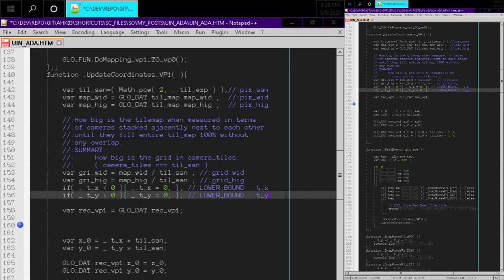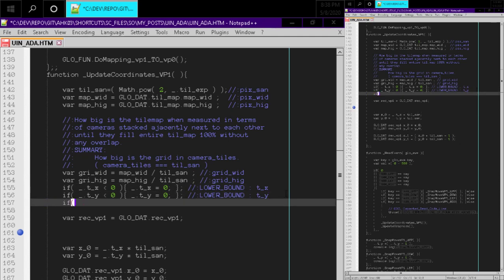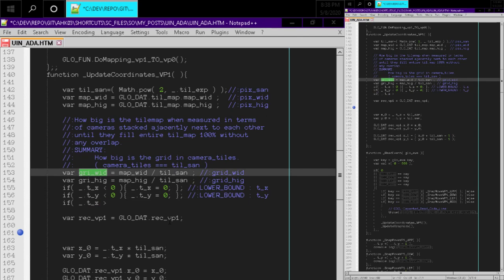Okay, and now we need to do a similar thing with the upper bound. So, which is the harder case, right? Because remember, we're going to remove those off by 1 errors. So if it's a 1 by 1, if the camera is so large that it fits the whole world, then you could only be at tile 0, 0. But the grid width would be 1 tile. So we definitely need to subtract 1.